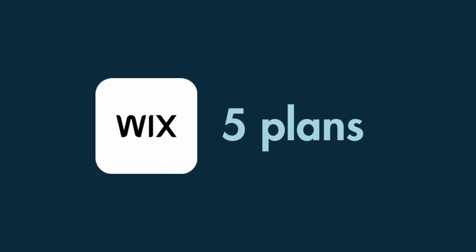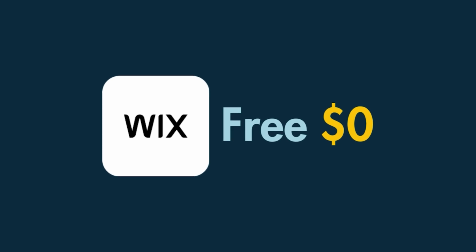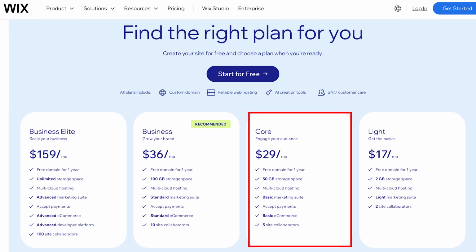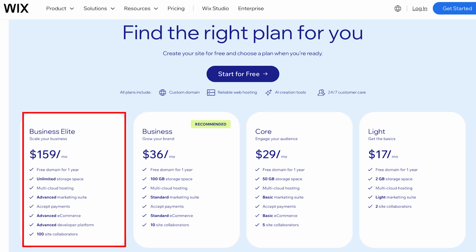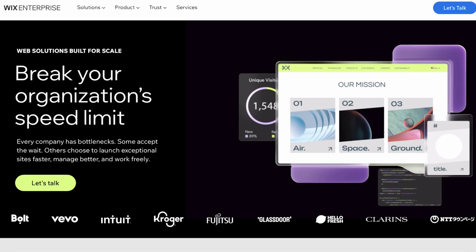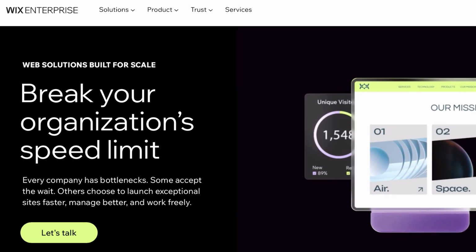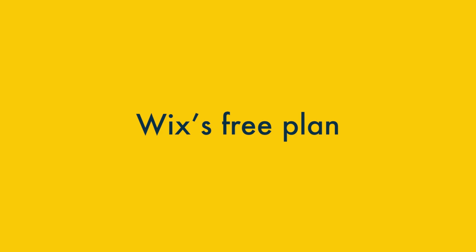Now, there are 5 main Wix plans to consider. Free, $0 per month. Lite, $17 per month. Core, $29 per month. Business, $36 per month. Business Elite, $159 per month. There's also an Enterprise plan available, which is aimed at corporations needing more advanced features than the regular plans provide. Let's go through the specifics of each of these plans now, starting with Wix's free one.